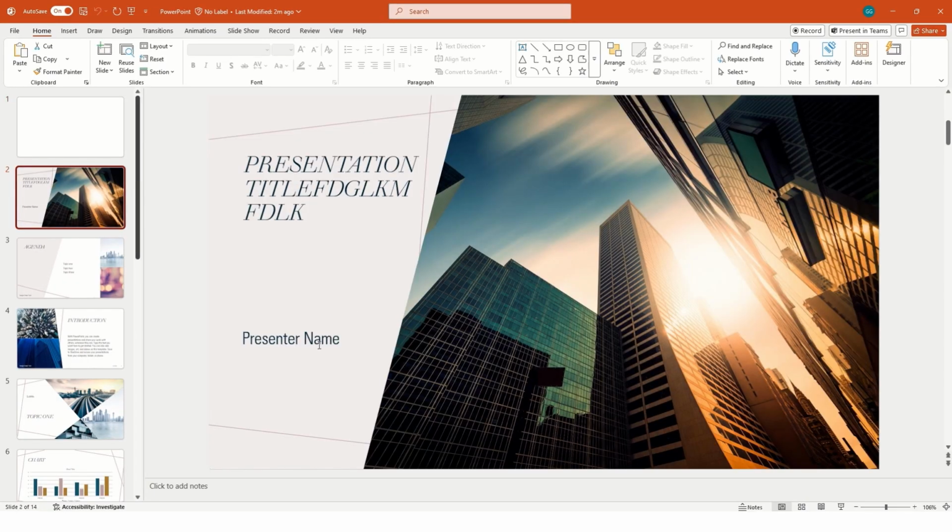If you make a change that you do by accident, you can also undo that by doing Control Z. You can also redo or repeat changes by doing Control Y, or you can just select the redo at the top left.